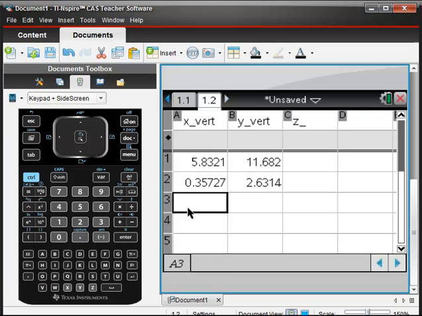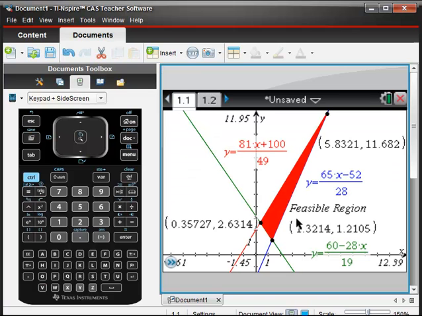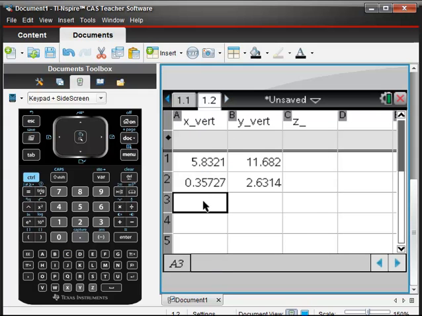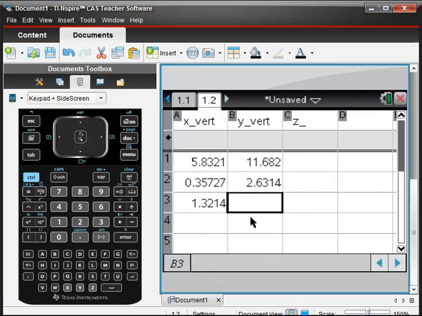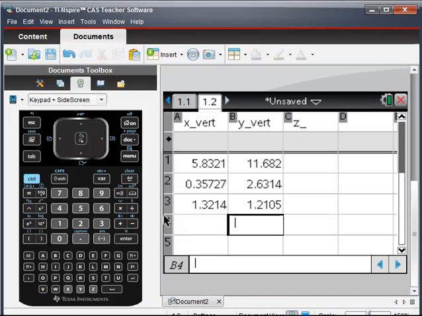Alright, third vertex, the x-coordinate. Here it is. Whoops. 1, 2, ready to copy, Control C. And to the table, Control V. The y-coordinate, back to it. There it is, 1, 2, ready to copy, and back to the table, Control V. Okay, it's in there. We have the vertex coordinates all in our spreadsheet.